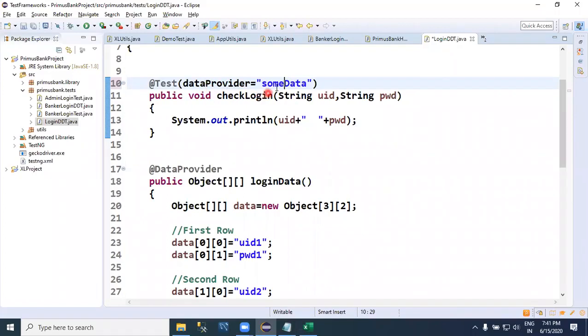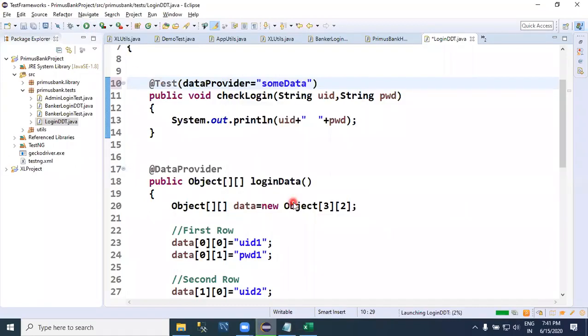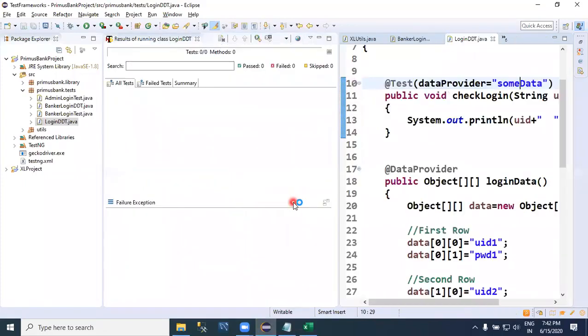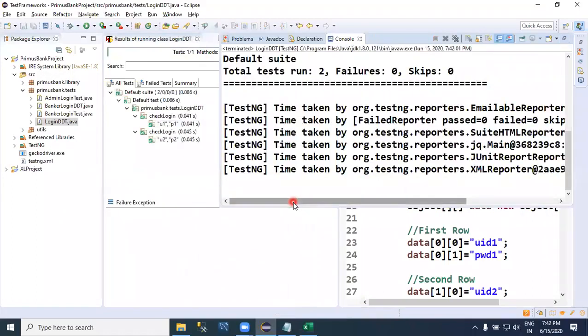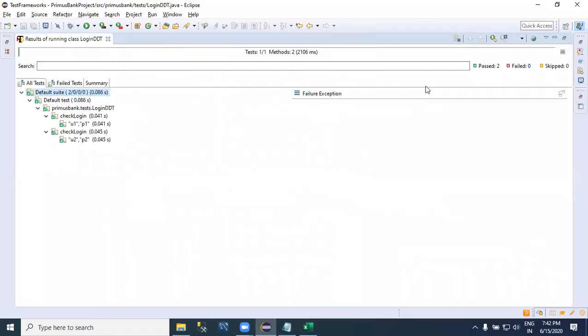Now I change the data provider name to some data. Let us run this code. So this time, definitely this will run for 2 times. See the output here. 2 times executed pass, U1 and P1, U2 and P2.